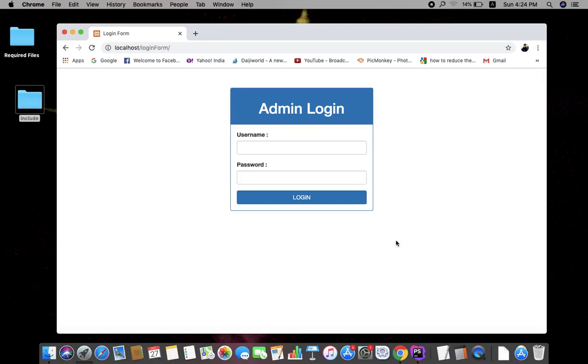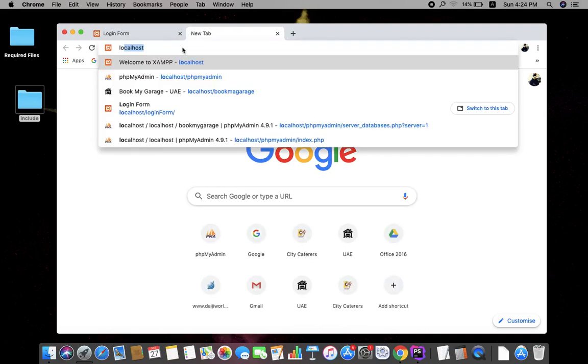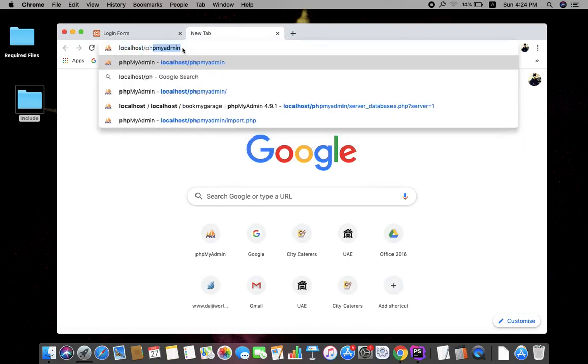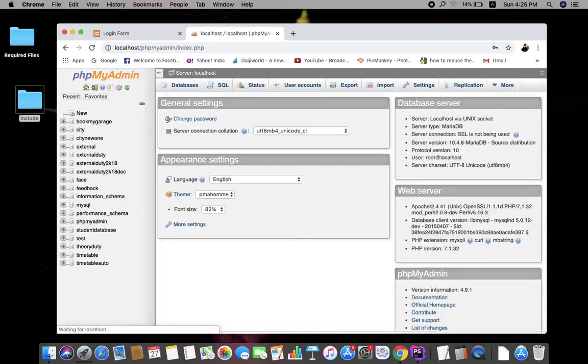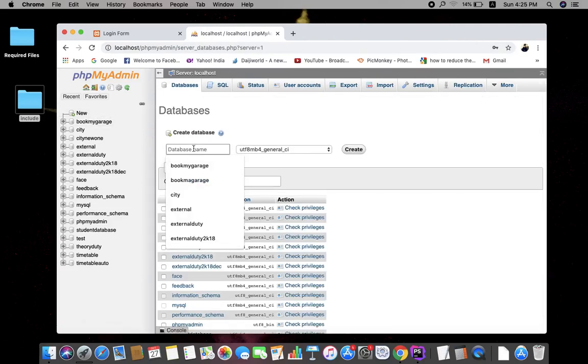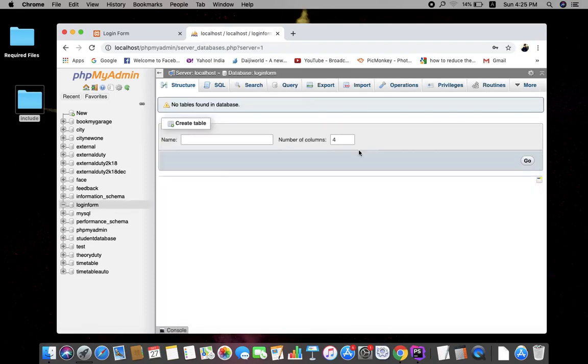First of all, I'll be using XAMPP. So using XAMPP, I'm going to create my database. So I have localhost. So I go with phpMyAdmin. Okay, here I'll be creating one database. So the database name I give as the same, login form. So I write it in a short form. So the database will be created. Now inside the database, I'm going to create a table called login.